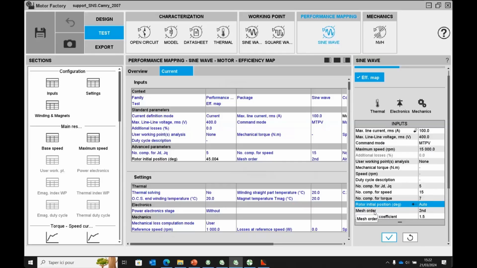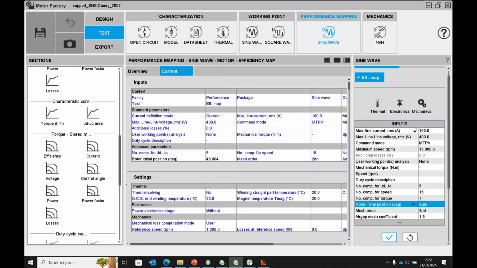The other point is the mesh order. By default, in this case, we use a second order mesh, and the last point is the air gap mesh coefficient. This allows you to refine or control the quality of the mesh in the air gap. And this is about the advanced input. I will show you some results that we can get from Flux.